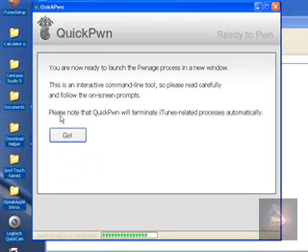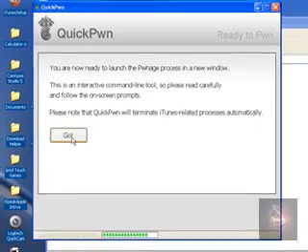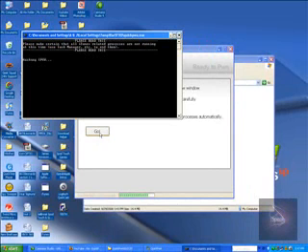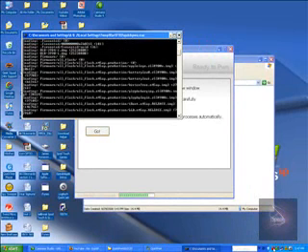And as you can read here, this is what I want to prove to you guys. Please note that QuickPwn will terminate iTunes-related processes automatically, so you don't have to do Control-Alt-Delete and end them anymore. It's totally updated. So then you're going to want to hit Go. I'm going to pause the video here because it's going to automatically hatch the IPSW. It takes about 30 seconds.